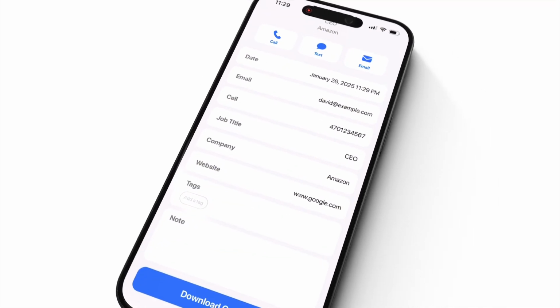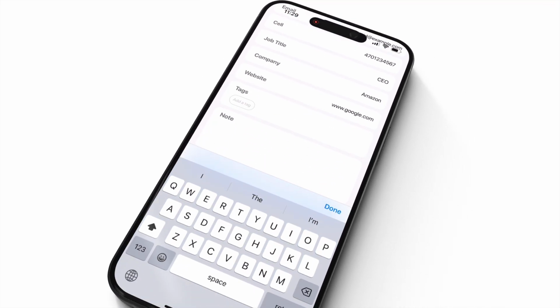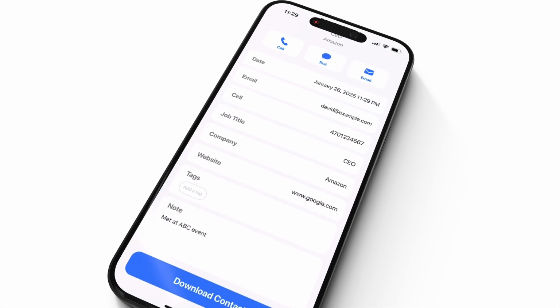You can also add notes to each connection. These notes will also be saved down as you download the contact. Here is an example. I will note it down as met at ABC event.